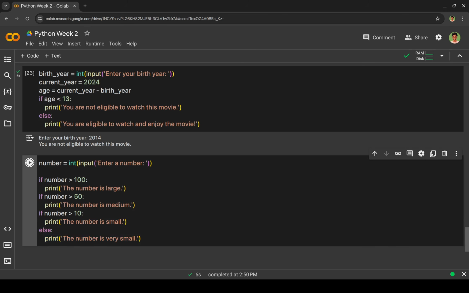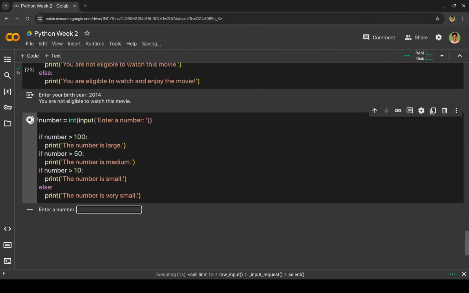So let's first run it. And it's asking me to enter a number. So I'll enter some number randomly, let's say 135, and enter. See, it is printing the number is large, the number is medium, the number is small. It is printing all three statements. So why do you think it is? Because here we mentioned if the number is greater than 100, then print the number is large. So the numbers which are above 100 are large numbers according to this statement. So then why is it printing medium and small also?